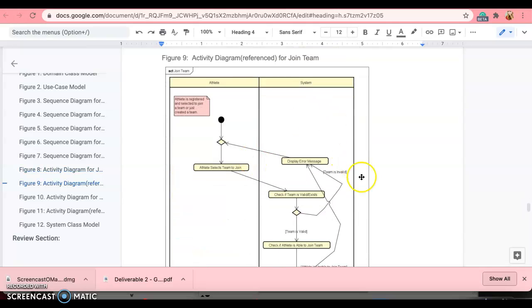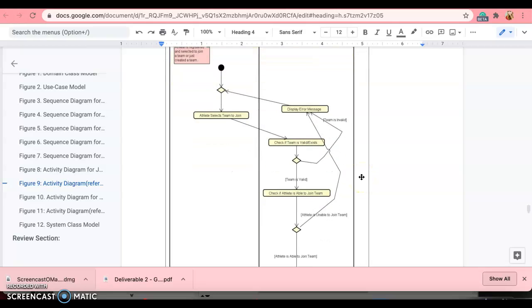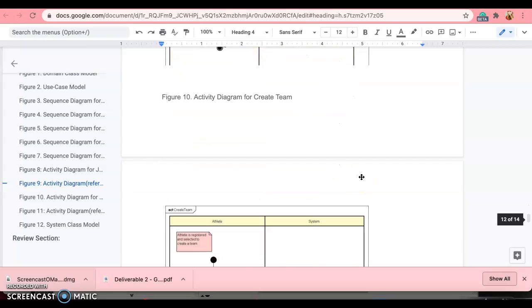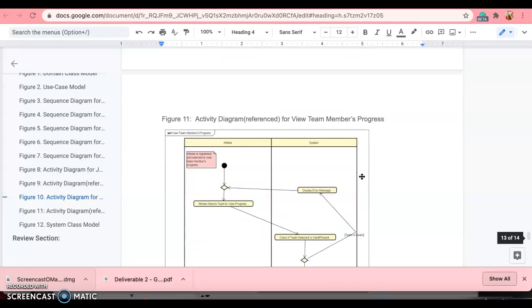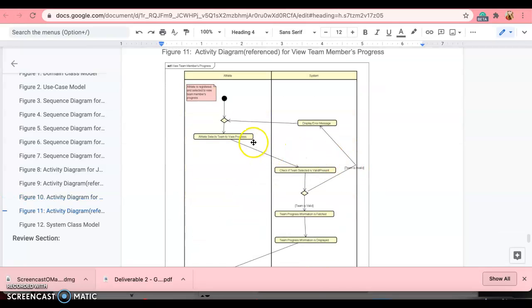These are the activity diagrams that were referenced for join team, create team, and to view a team member's progress.